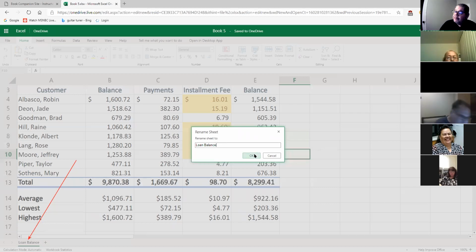I can't see what I'm supposed to be clicking on the bottom. There's the tab where it says Sheet1 on the letters. Oh, okay. Click twice, two times, really fast. And then put loan balance. Okay, we click OK.